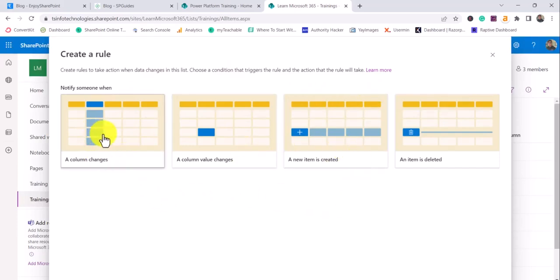If any column changes in the particular list, then it will notify someone, and then there is column value changes. This is particularly for a particular column, and then if a new item is created or a new item is deleted, then you will get a notification on that. So without any code, we can simply send notifications.